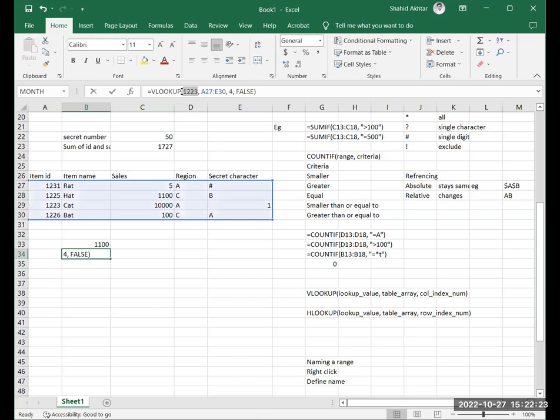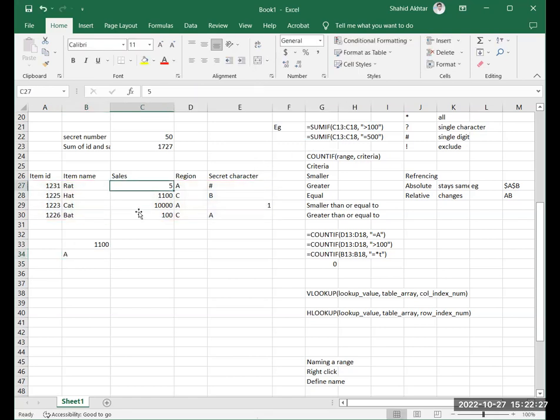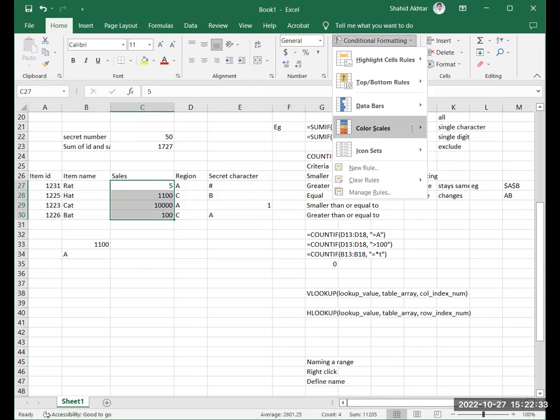How do you pattern fill? Pattern fill is basically conditional formatting. So go to color scales, make a new rule. Is that clear? Okay. Yeah.